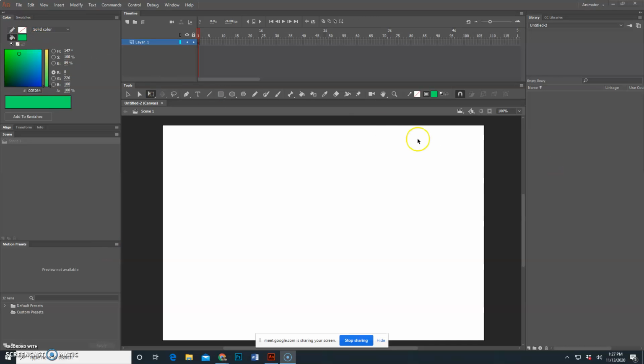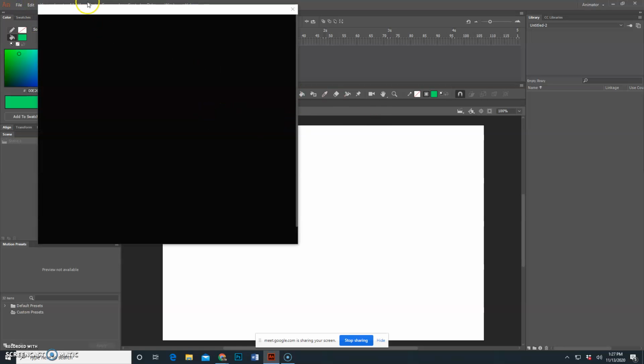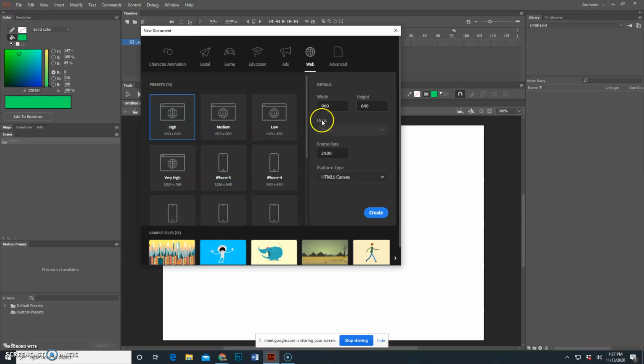Okay, so we are working in Adobe Animate. What we're going to do is go to File and New. This screen may automatically open up because it's the first time you're opening Adobe Animate. It's going to be 960 by 640. The frame rate is 24. This should all be automatic, but just double check 960 by 640. It's measured in pixels, but you don't have the option to change that.